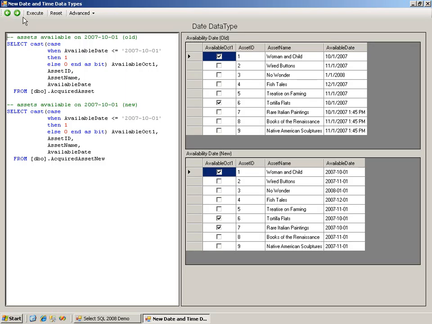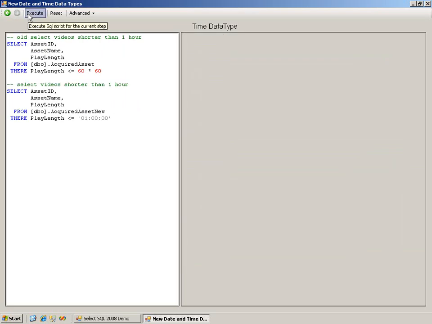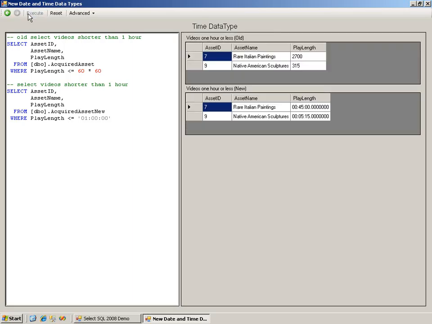Finally, this example will actually illustrate the pain with querying the play length column. Now in the old table, when we attempted to select videos that are less than an hour in length, we have to remember to multiply minutes by seconds to arrive at the correct number for our query. With the new date time, or just straight time data type, all we need to do is issue a straightforward query for videos less than an hour in length.